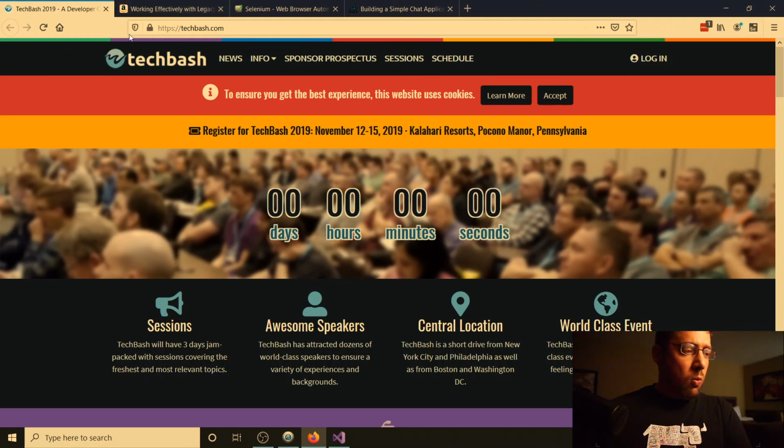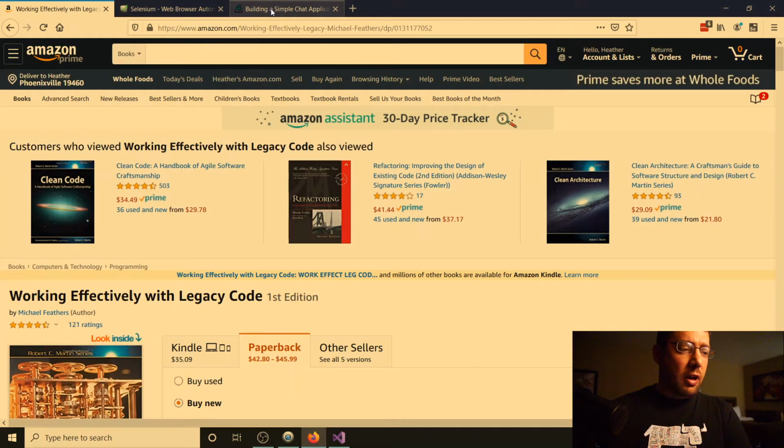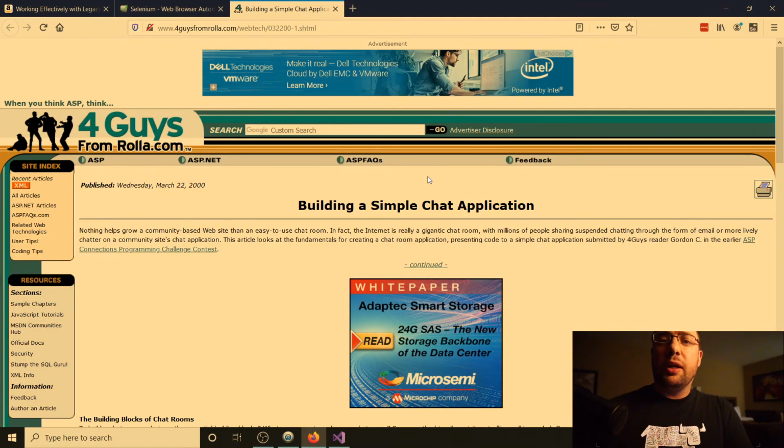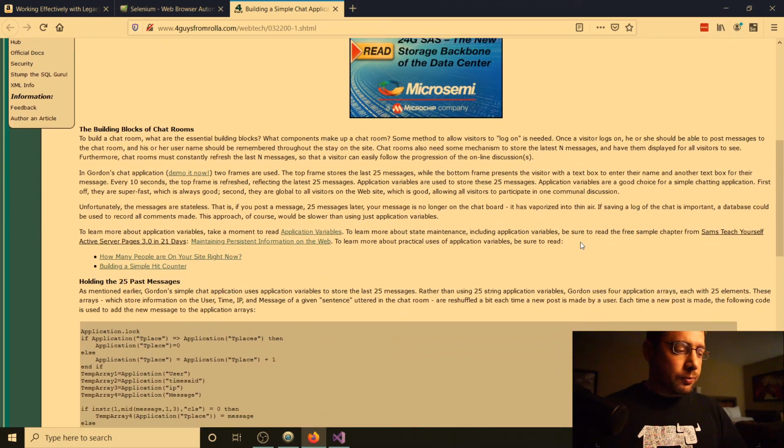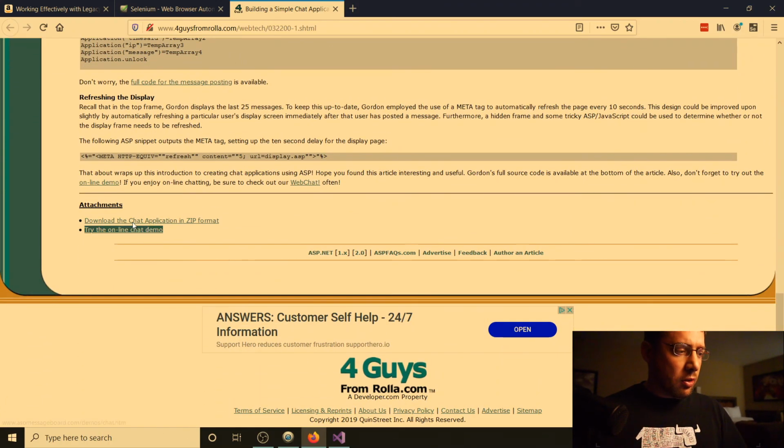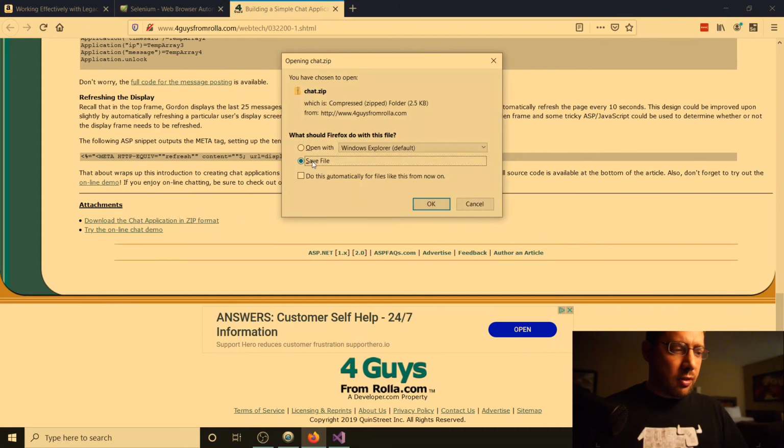So let's talk about where we are and where we're going. Last night, we talked about the application we're going to use, the monolith we're going to break up. We picked this small monolith, the building a simple chat app from 4 guys from Rolla. Let's go ahead and download that now. We're going to download this application, download chat app in zip format.